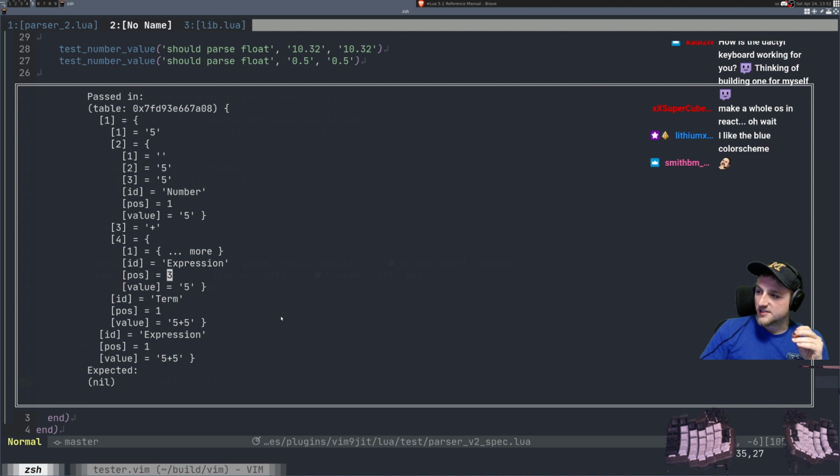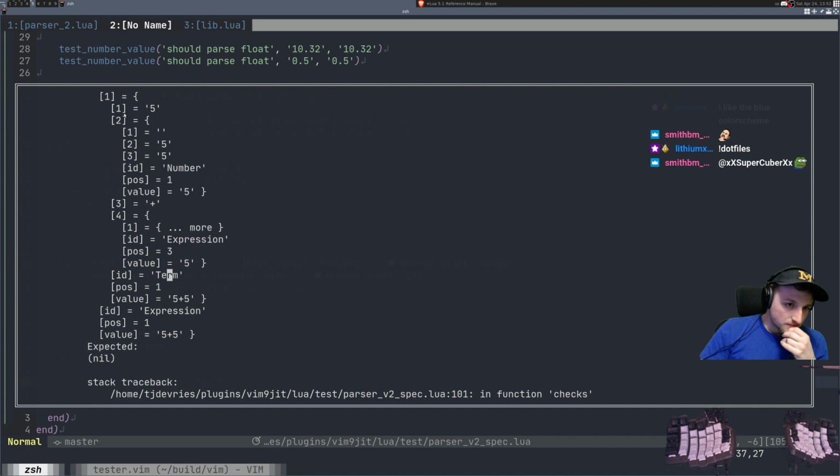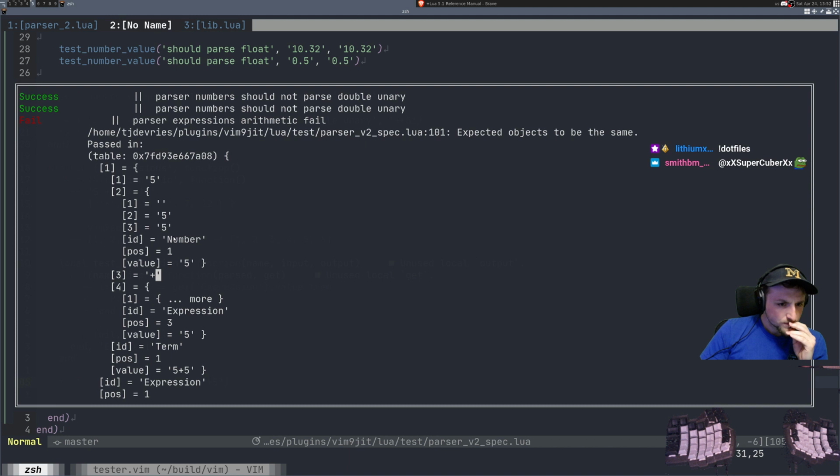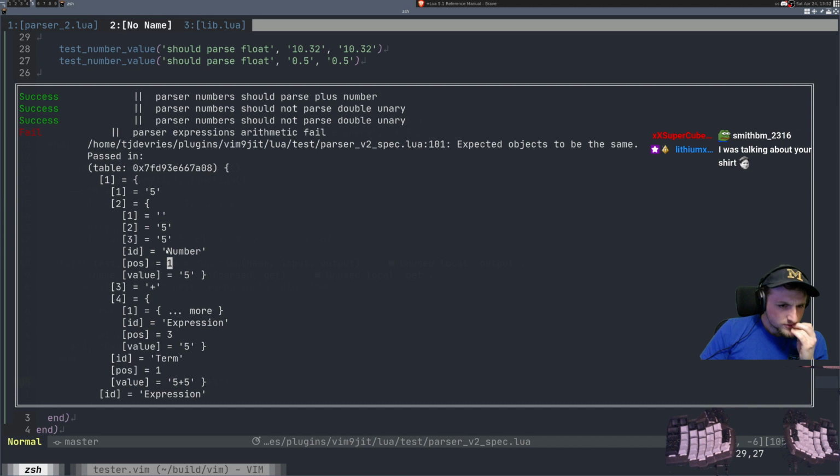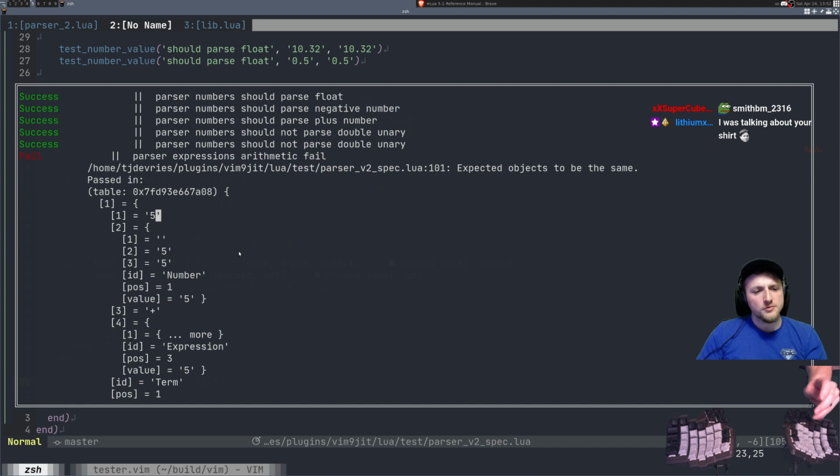Okay, so this makes this into a plus. I think what we need to do is... So this gets us an expression. Still don't know how we get nothing. 5, 5 number. 1, 2, 3. 5, 5, 5 number. That part's pretty weird. Oh, because we have like a million captures inside of here?